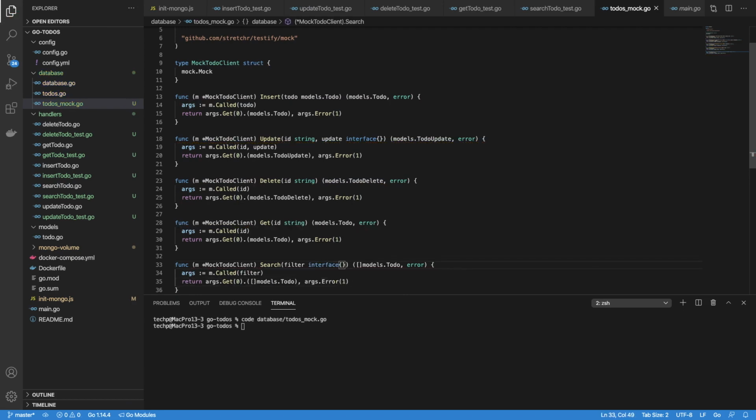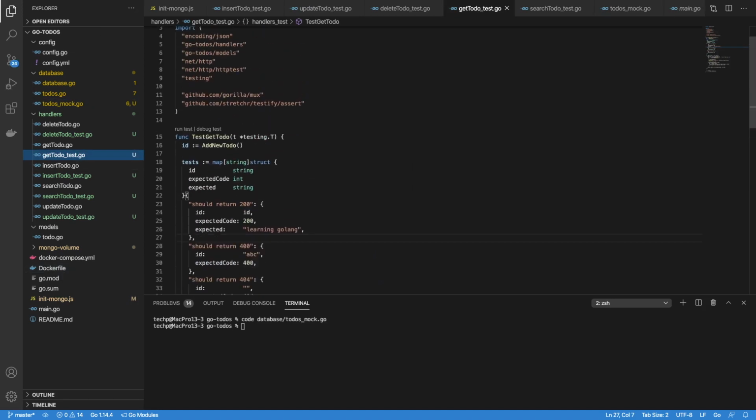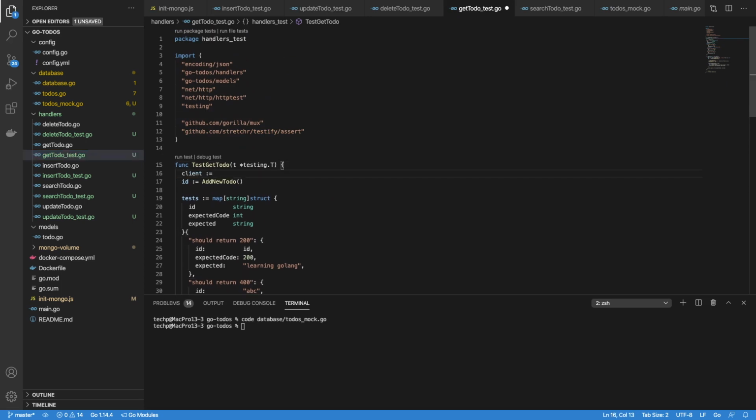Since these mock functions do not interact with the actual database, we can't actually test the functionalities of search, insert, update, delete, or get. Rather, we only test whether these functions will be called correctly or not. Now let's start with GetTodo test handlers. First, create a client variable to be an instance of MockTodoClient. Then, create a new ID from primitive.NewObjectID function and convert it to hex string.